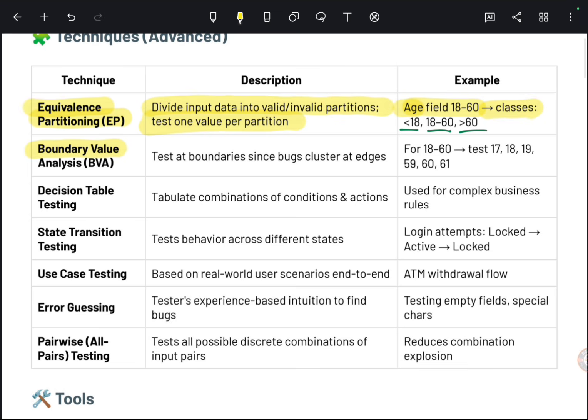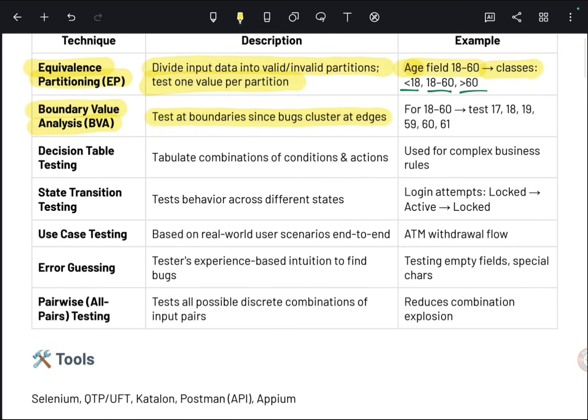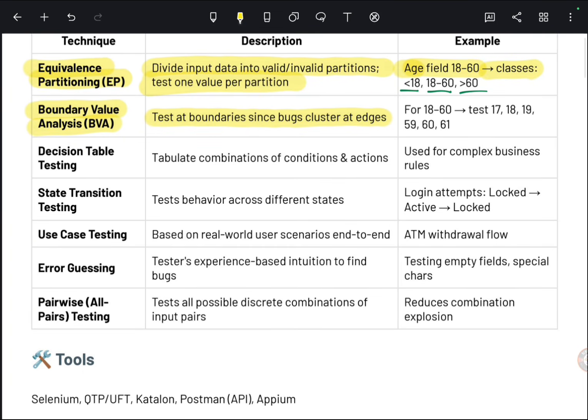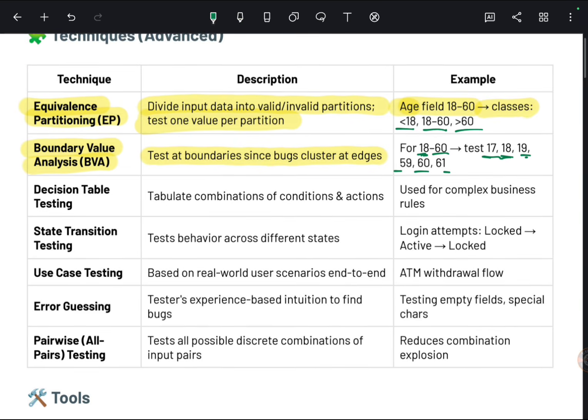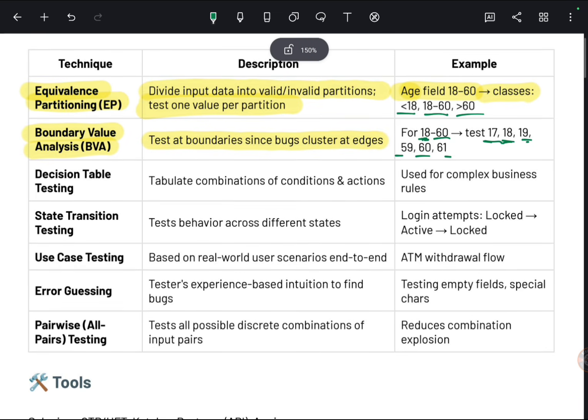Then second is boundary value analysis. Here we test boundaries, since bugs cluster at edges. For 18, what will be the boundary? 17, 18, 19. And for 60, 59, 60, 61. So this is boundary value analysis. In this you don't have to deep dive. You can take only brief knowledge on these things.